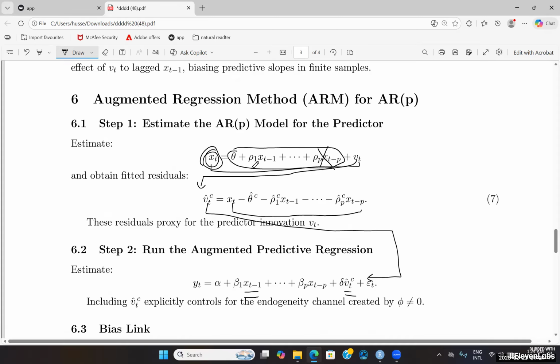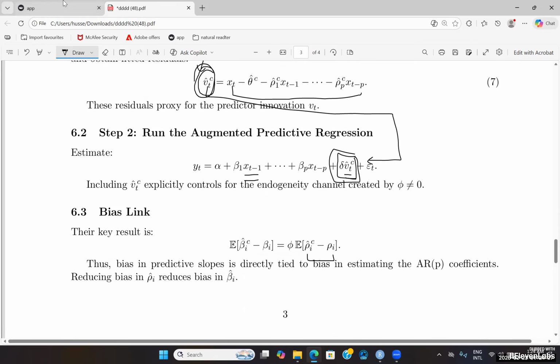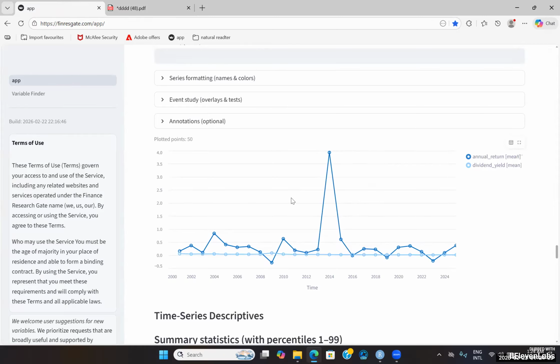Therefore, if we accurately determine the appropriate number of lags, we can obtain a correct estimate of the underlying innovation process within the predictor, and consequently we will be able to obtain the accurate, correctly estimated value within our augmented regression analysis. Let's now proceed to visualize this using the website provided here.